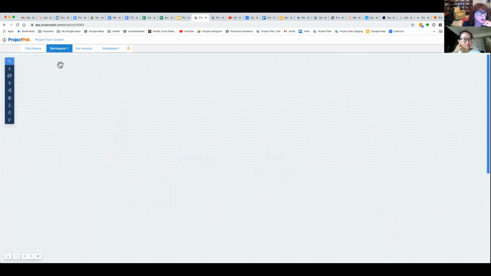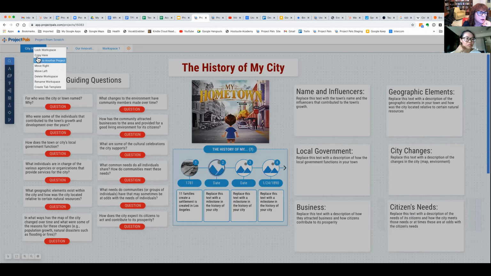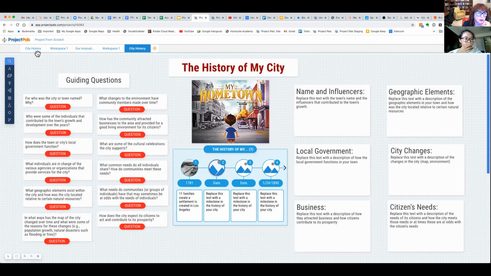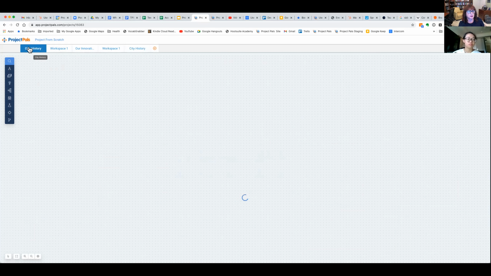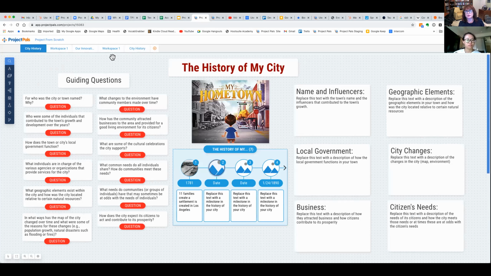Did I copy workspace 1, or did I copy... let me do it again. Copy to another project. Copy here. Yeah, I copied workspace 1. That's why. Okay, here it is. So city history here and city history here. So yes, you can copy it to the same project or to another project. So you actually have the entire catalog with all its tabs to use in your custom project if you need to.